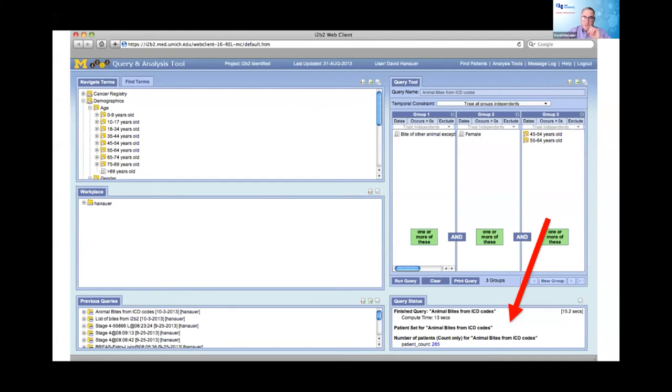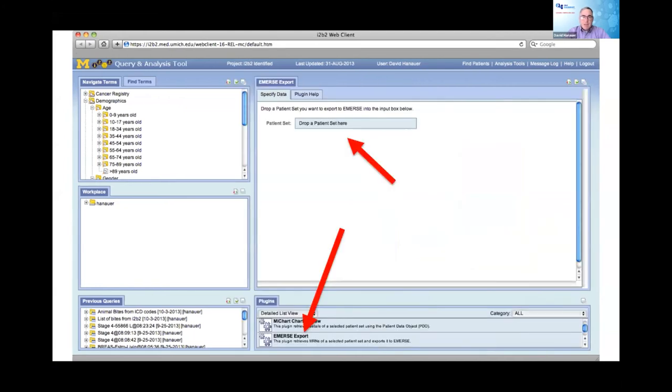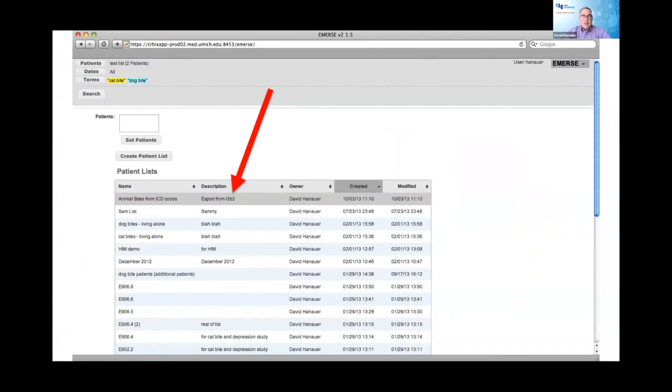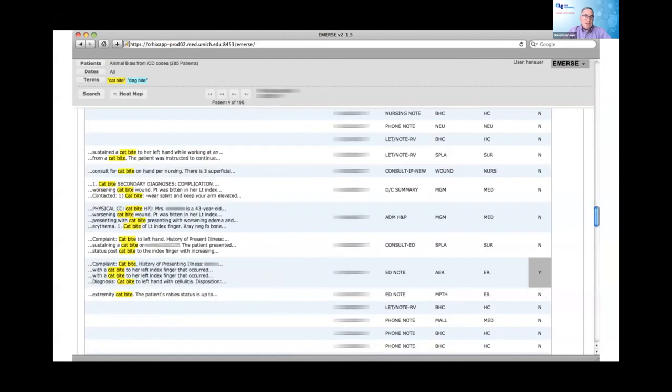Just to show you a little bit of how this works, this is actually a pretty old screenshot at this point, but I found a cohort with I2B2. I went to the plugins that we had built. So you sort of drag the patient set to the EMERS export plugin, where we had an export button, and then within a few seconds, we could log into EMERS, and then that list of patients would appear in EMERS, and then you could go further and start actually searching their notes.